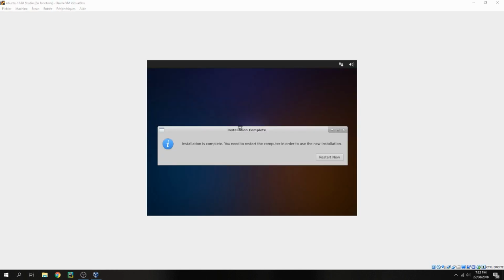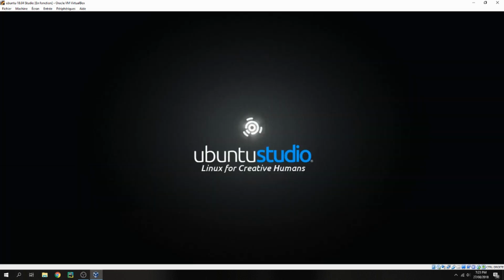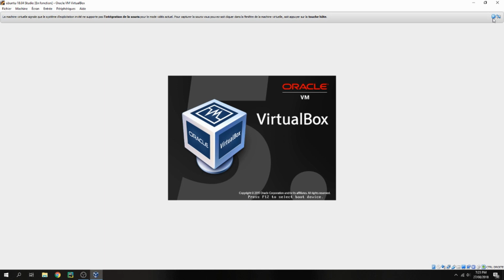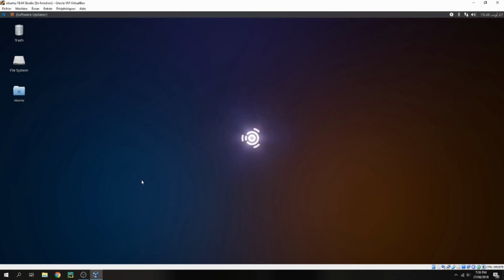Okay, the installation is finished now. Let's restart now. And press enter, another enter. Okay, let's log in now. Okay, this is Ubuntu 18.04 Studio.